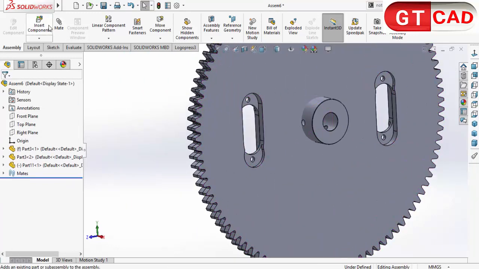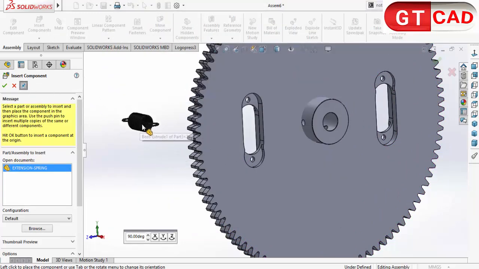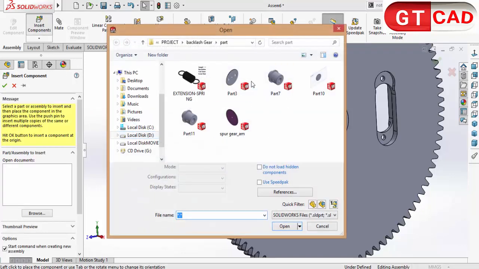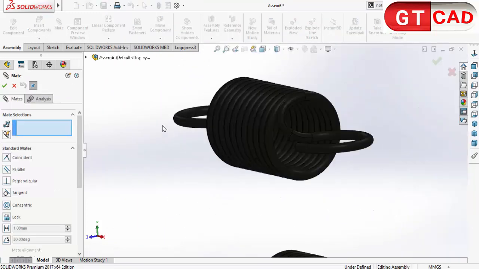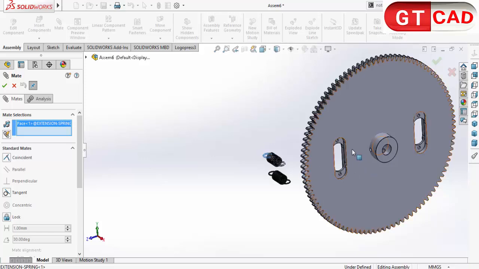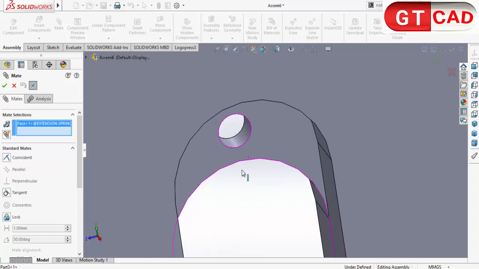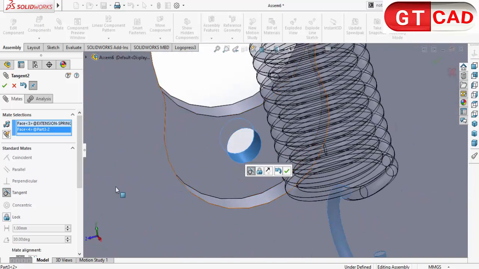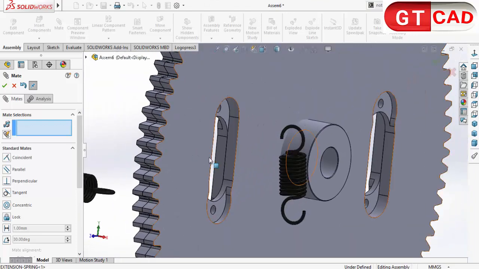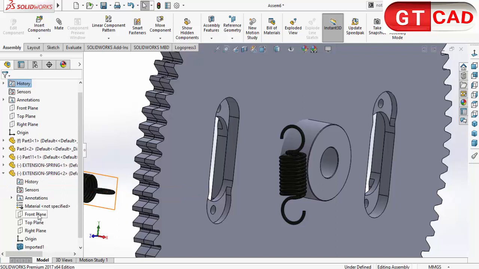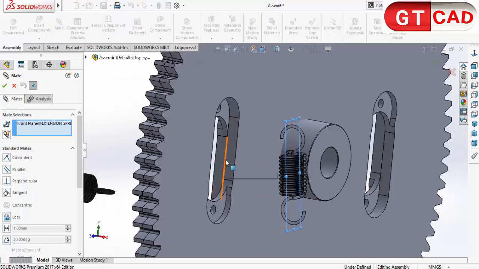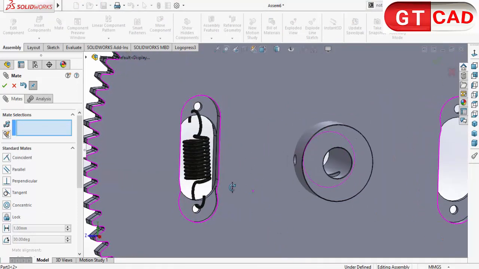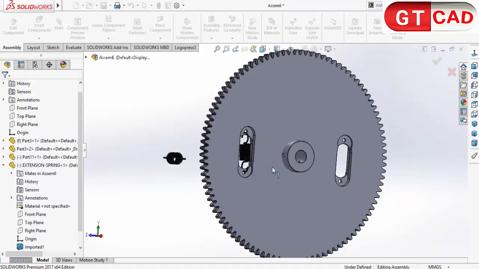Okay, at last, insert the spring. Pin the spring because we want to number it. Select the top of the spring. You can make a mate here, it should be tangent, and also here to here can be tangent. And about the plane of this view, okay, it's the remainder of last time. We can select this way, this face should be coincident.